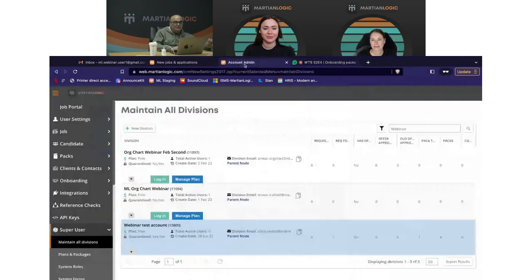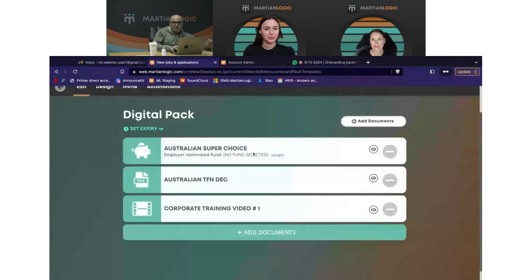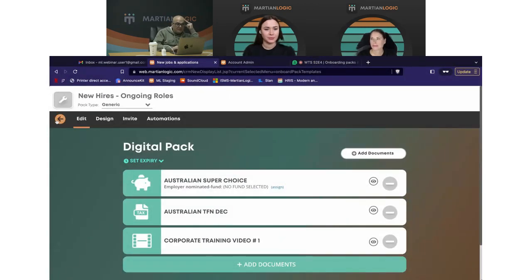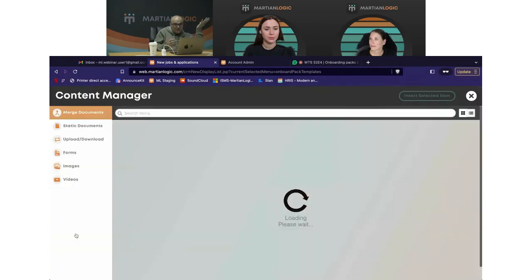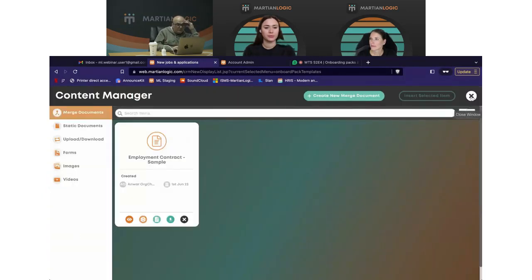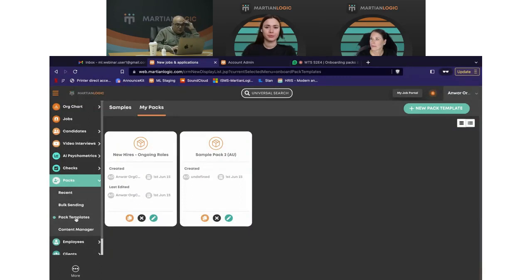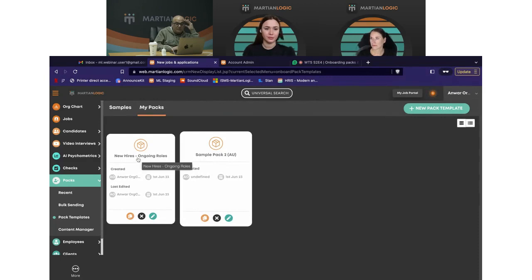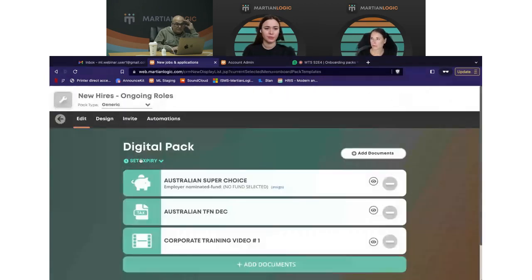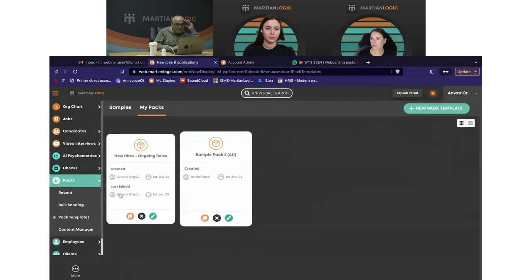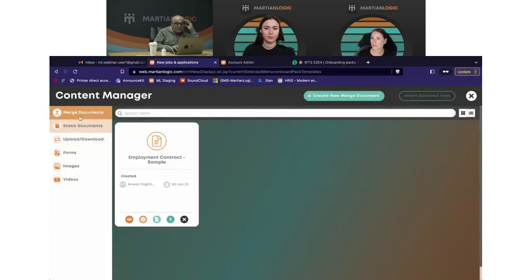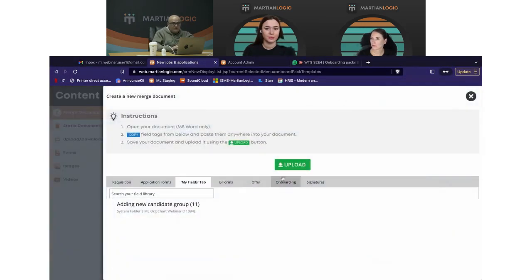So I'm back in here. I'm going to go to the content manager. I was too quick. So we were in the pack templates, and this is the new pack template that we're working on, the new hires. I've added a few items to it. I've just got out of the pack template, and I'm going to the content manager, and in the merge document here, I'm going to create a brand new document, and I'm going to upload the Word document I'm going to be using for it.